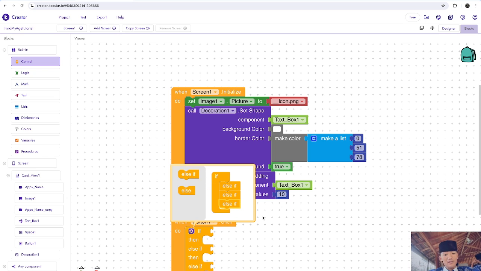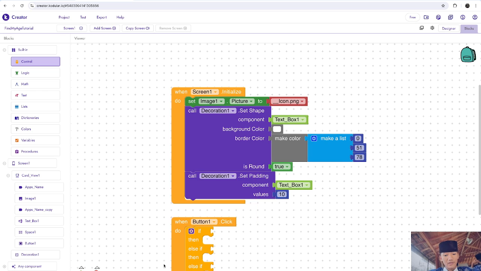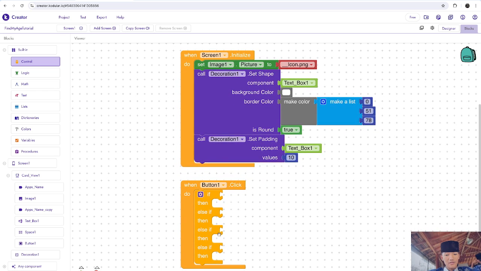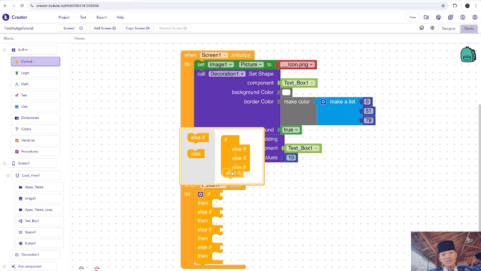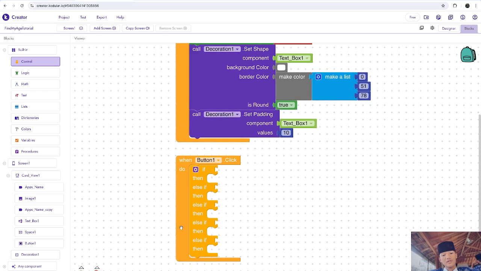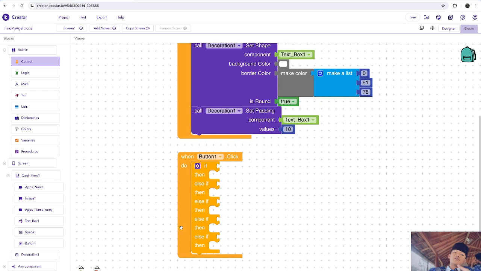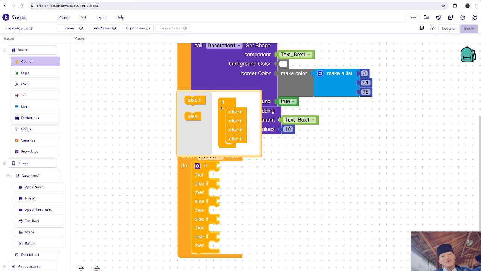Make sure you got around 4 else if. Else if, else if, else if. So the last one, we're going to put the last else if. Okay, so all done here. Make sure you click this setting button, and you're going to drag 4 else if inside it.